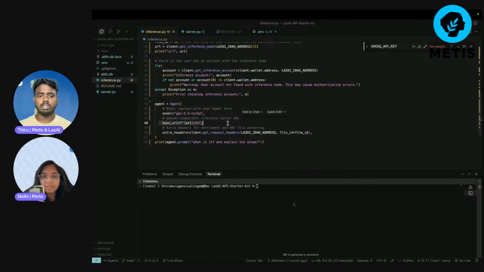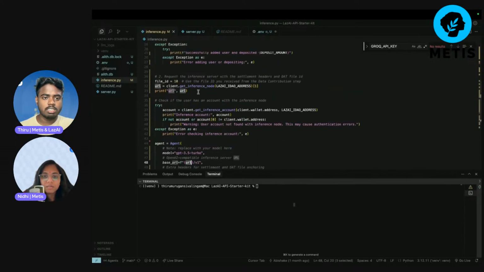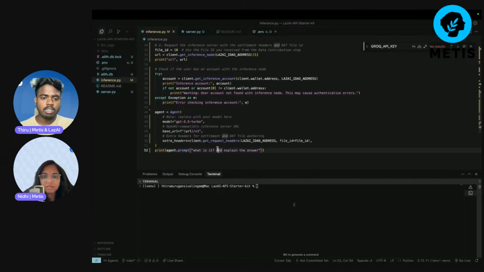And we have the base URL. As I'm using the OpenAI API, I don't have to provide anything. But where this base URL comes from is this URL. This is exactly where it fetches the inference node. And because we provided the API within the inference node itself, the extra header basically has the IDAV address and file ID. This is the preamble.